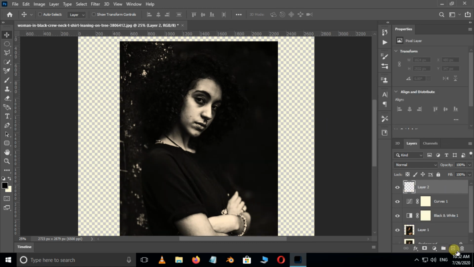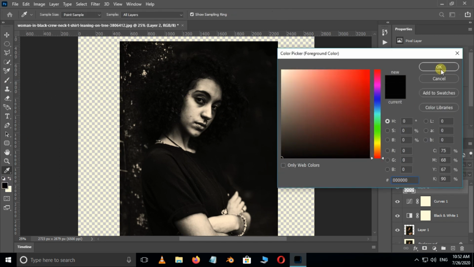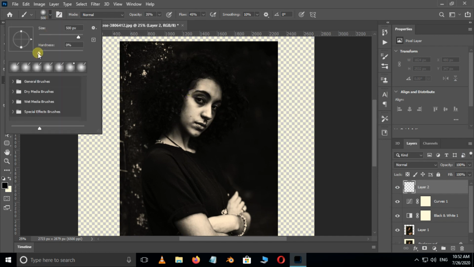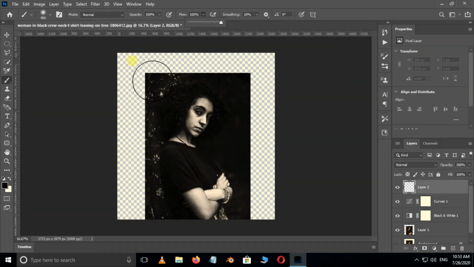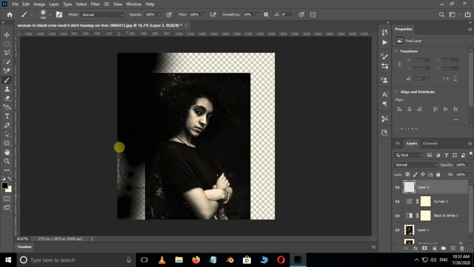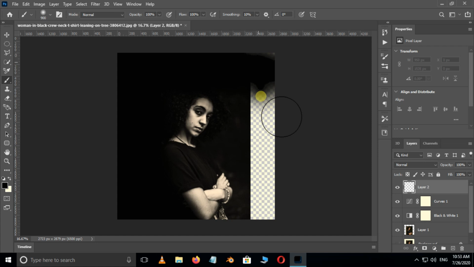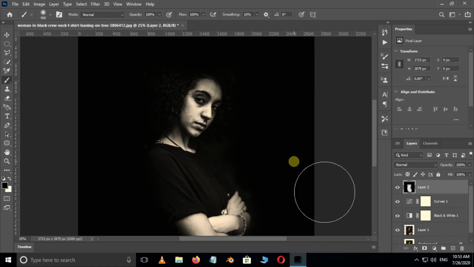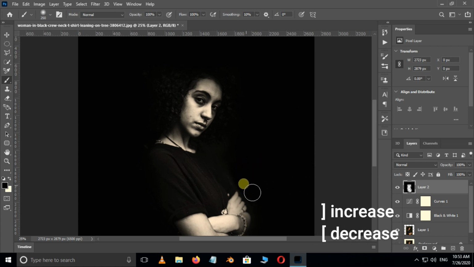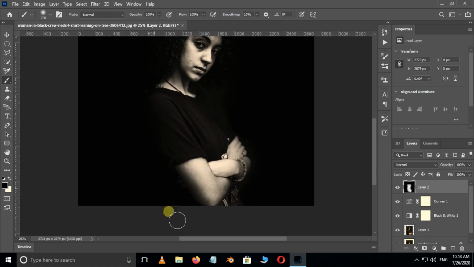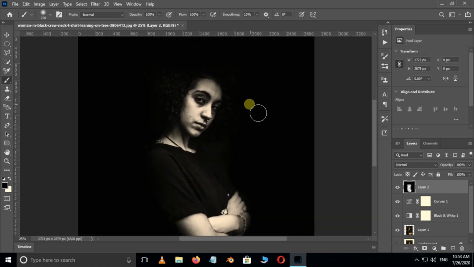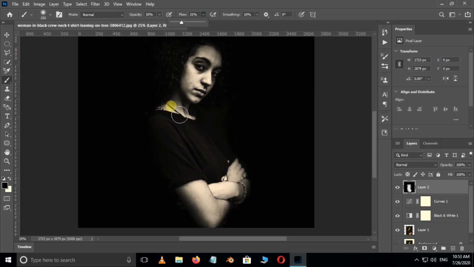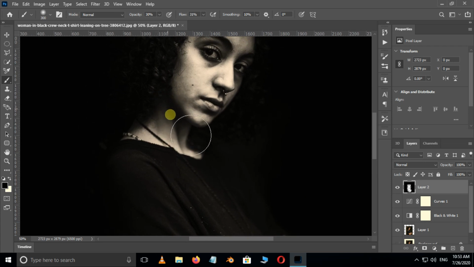Cool. Now take a new layer. Select the brush tool. Make sure our foreground color is black. Brush hardness should be 0%. Now paint on the top layer like this. Increase and decrease the brush size by using the left and right brackets. Decrease the opacity and flow values to 30%, and paint on the character like this.